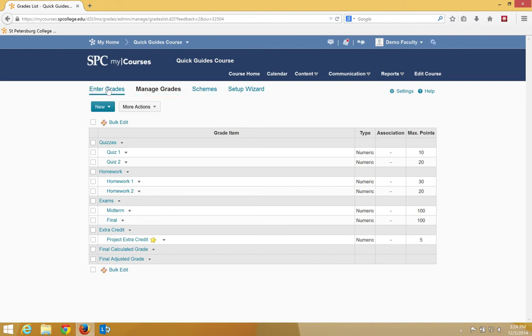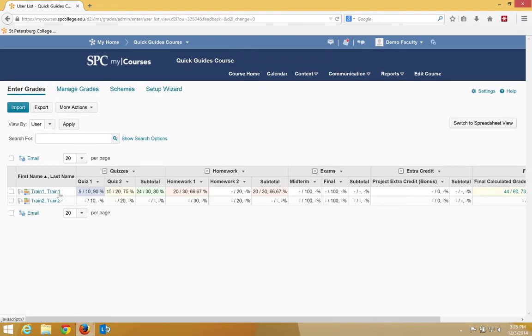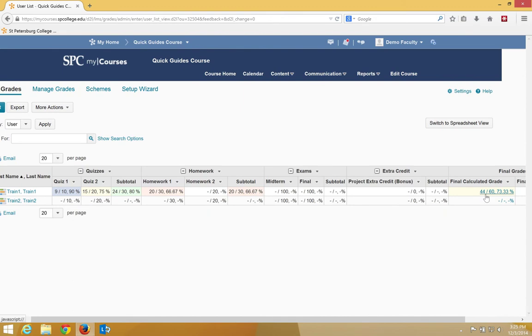So I'm going to go ahead to the Enter Grades area, and I want you to look at the trained student here. So this student right now, if I look at the final calculated grade, has a 44 out of 60 possible points, so 60 possible points so far. It's not going to count the points for the items that haven't been graded yet. And the student's got a 73.3.